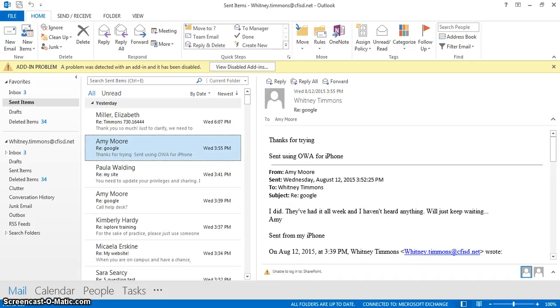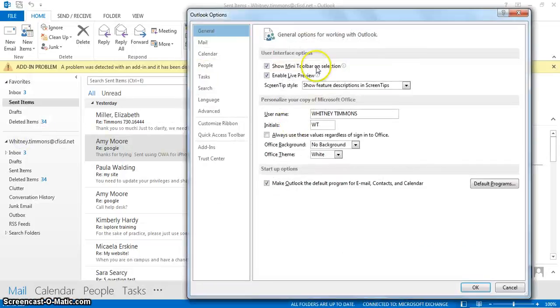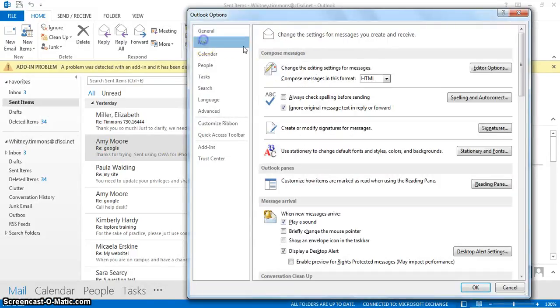Now the last thing I want to show you is the steps to setting up your signature within the desktop application. Setting up your signature is something you're going to have to do in both the web and the desktop application. They don't copy each other, so you'll need to set it up in both locations. So if you go to File and click on Options, it'll bring up this pop-up menu. Click on Mail, and then over here on the right hand side you can click on Signatures.